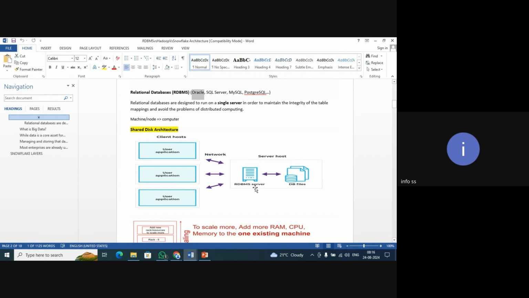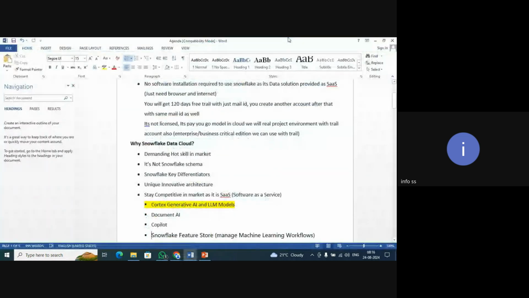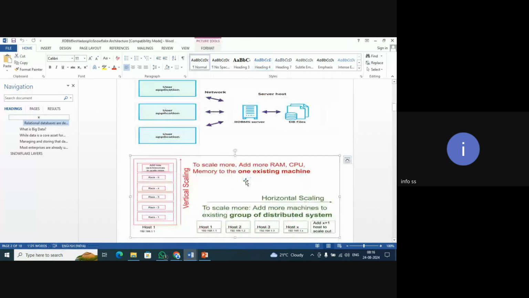Whatever data we load into our tables, using SQL we insert the data, or there are other options to load data. If you load any data into your database, it will be stored in the hard disk of that database server. And whenever someone wants to access the data in our database, usually we use SQL to access the data in a relational database.